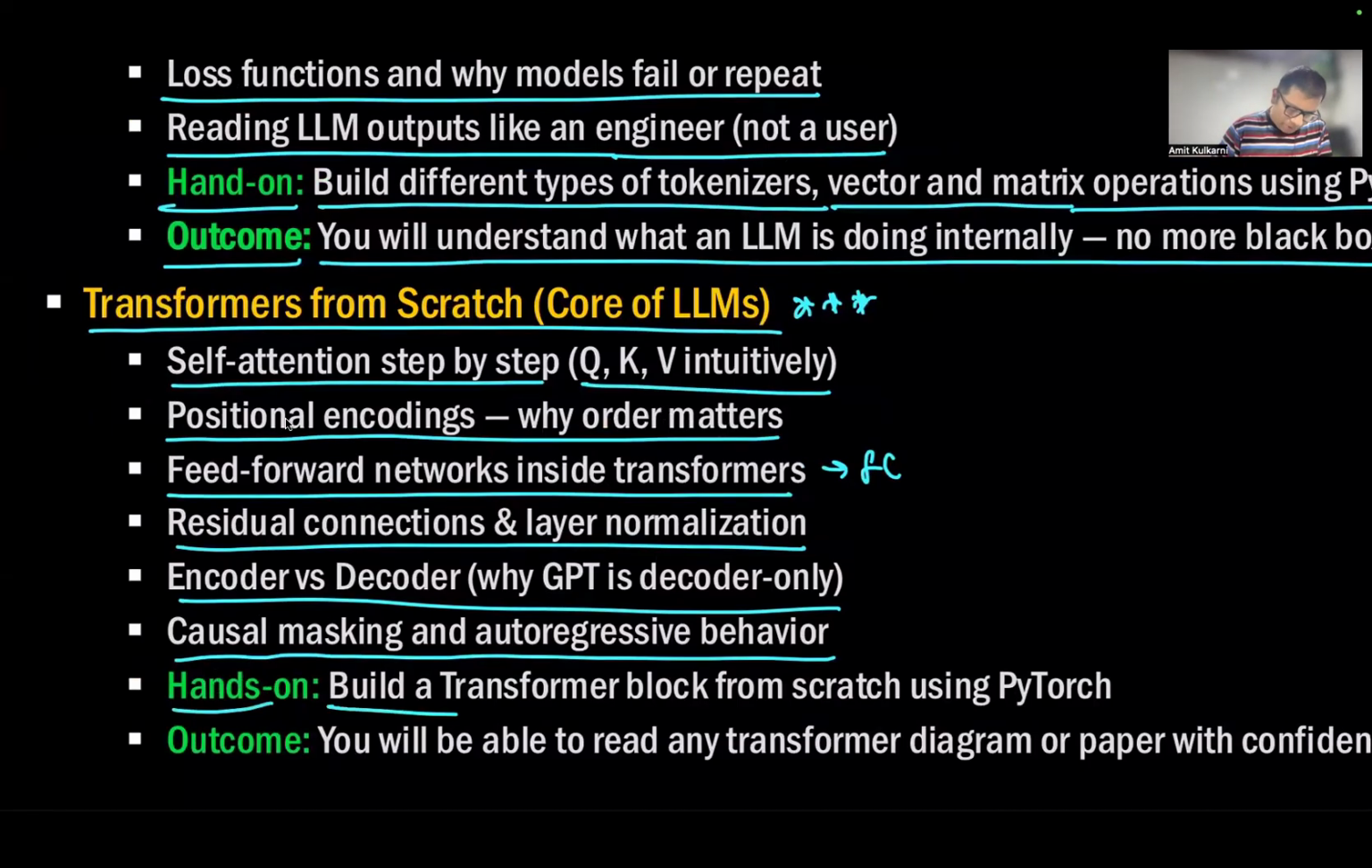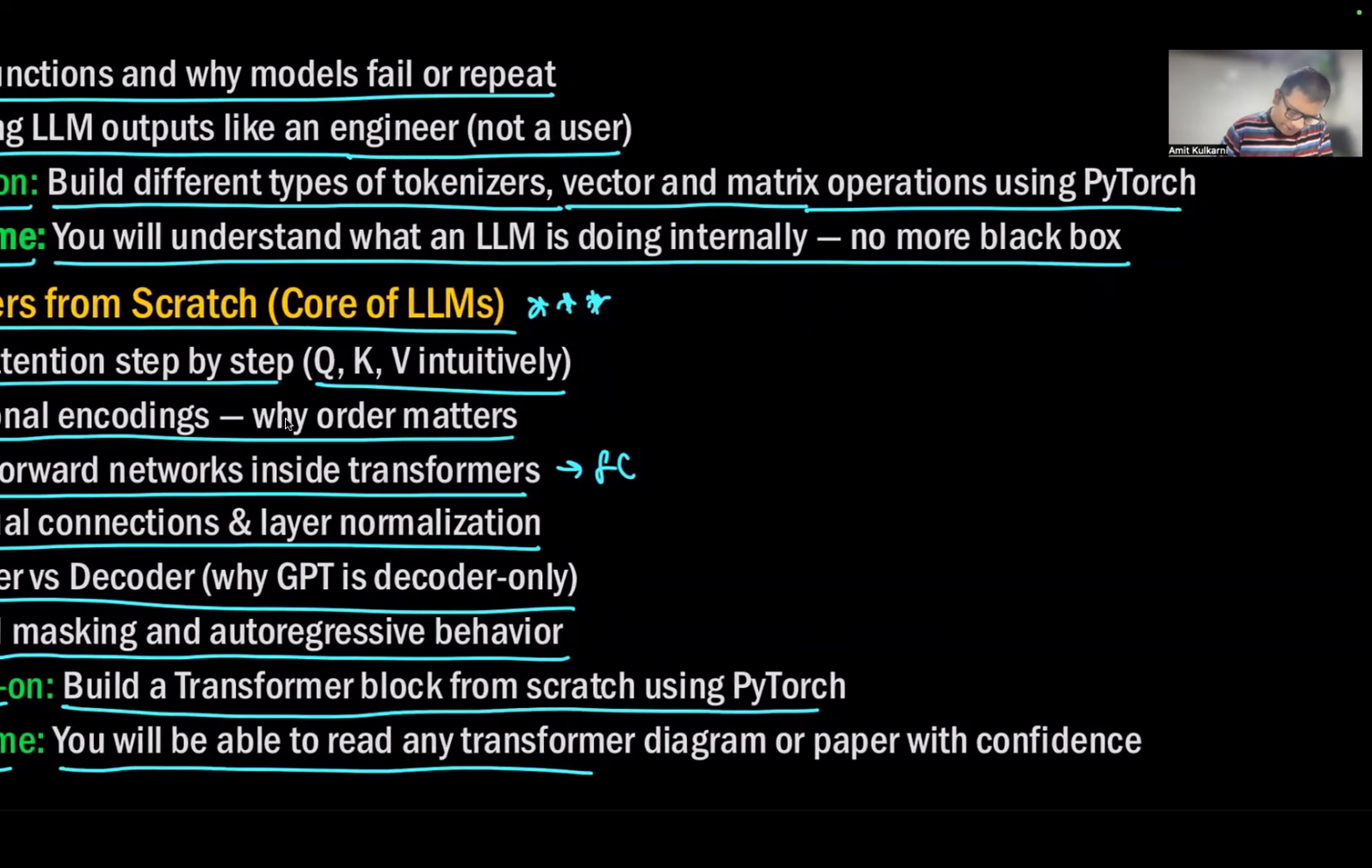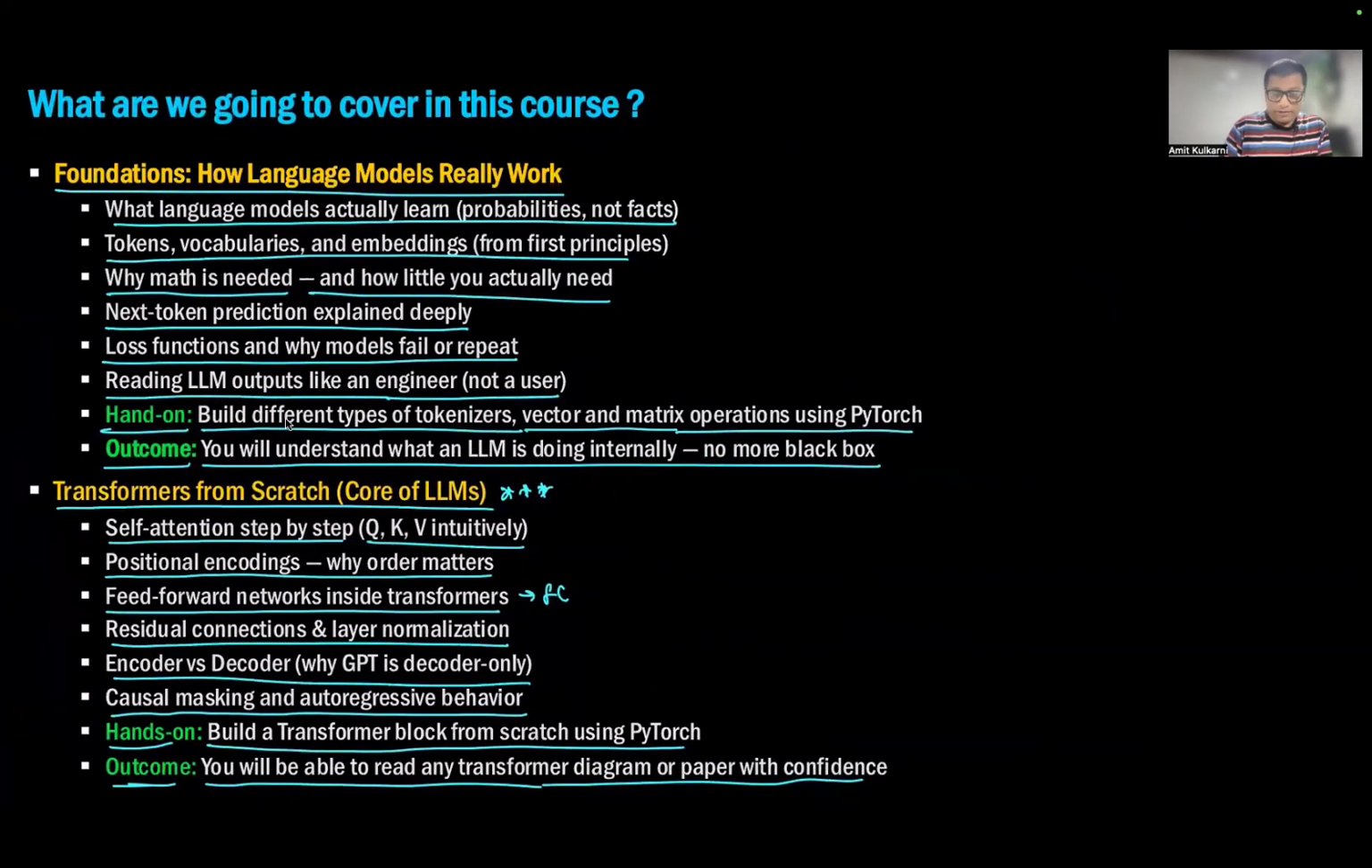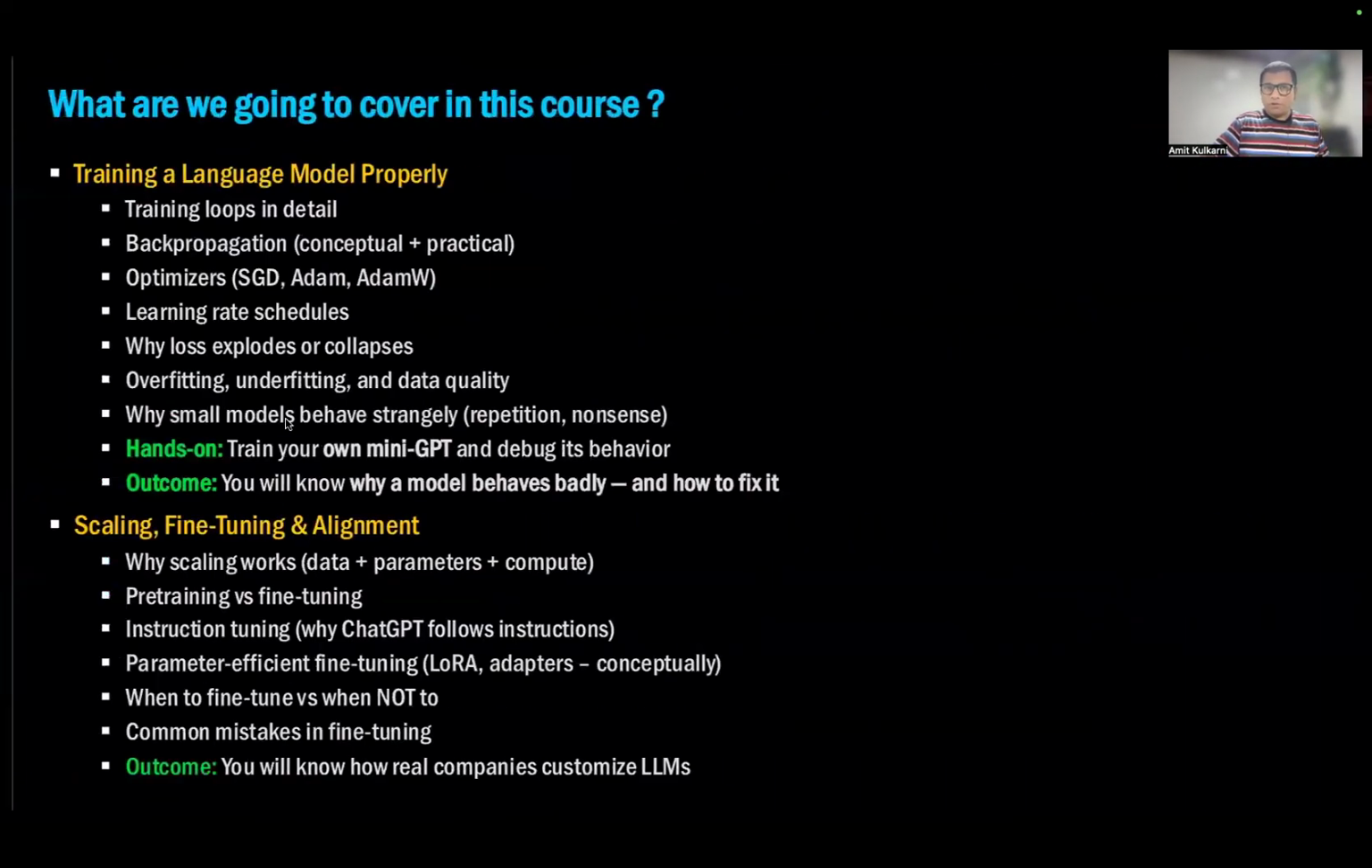In this case, we'll be building a transformer block from scratch using PyTorch only. No other APIs are required. Only PyTorch. That's it. What is the outcome? You'll be able to read all the transformer diagrams and research papers with confidence. Yes, this is what my intention here is. I want you to understand the transformer from scratch.